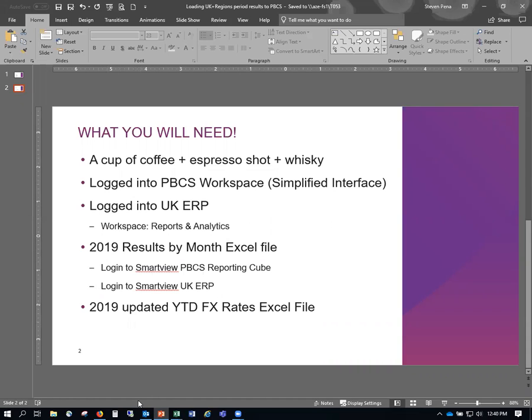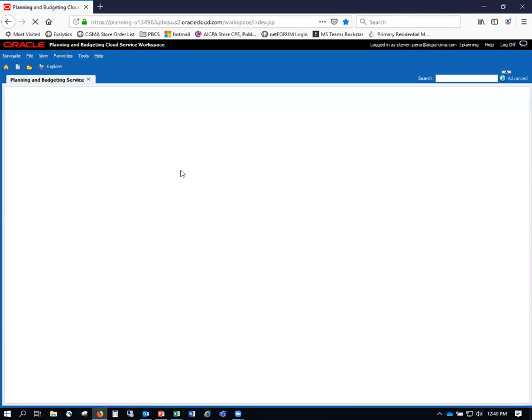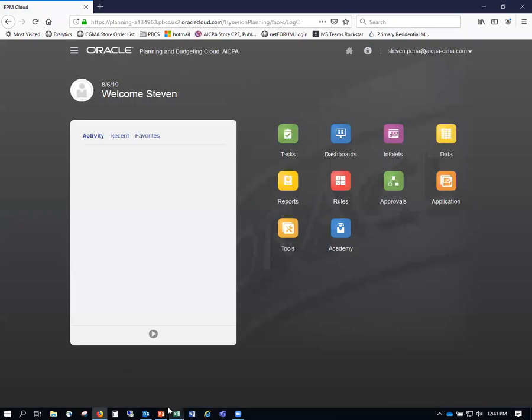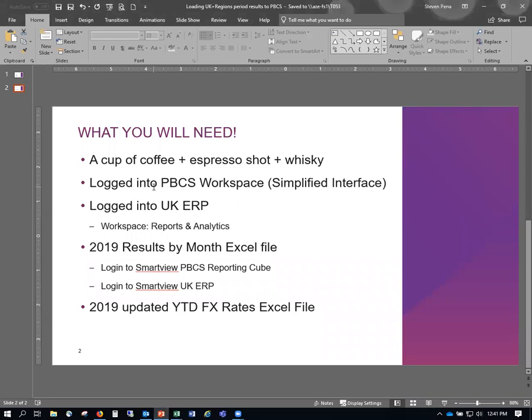So I'm going to start from the top. I'm going to log into PBCS. So let me just pull this over. We are going to log into PBCS, and we're going to go to the simplified interface. All right, next step is log into UK ERP.